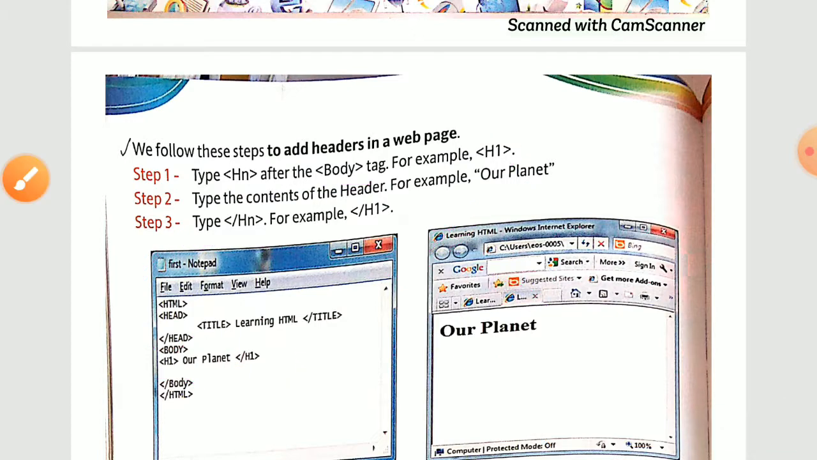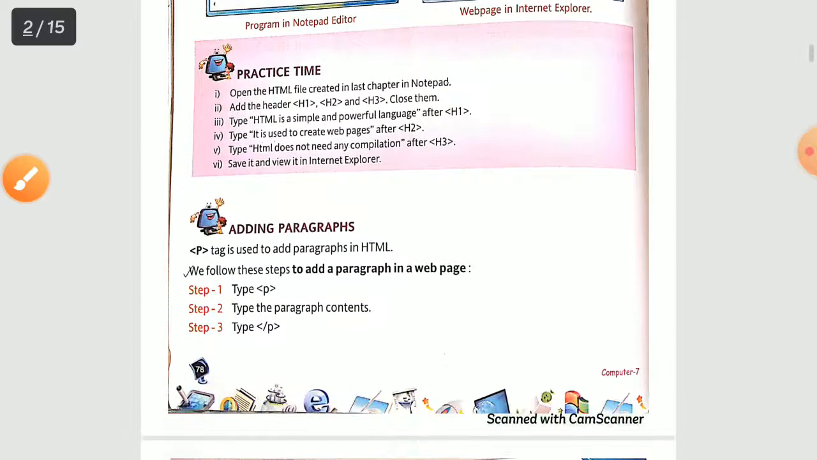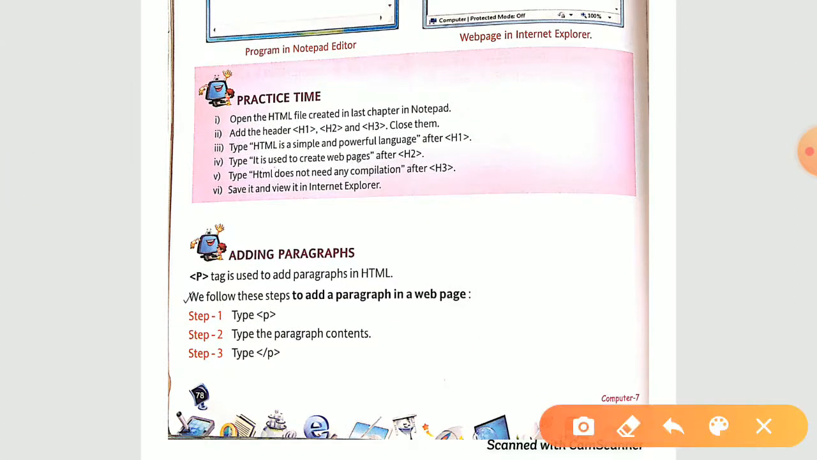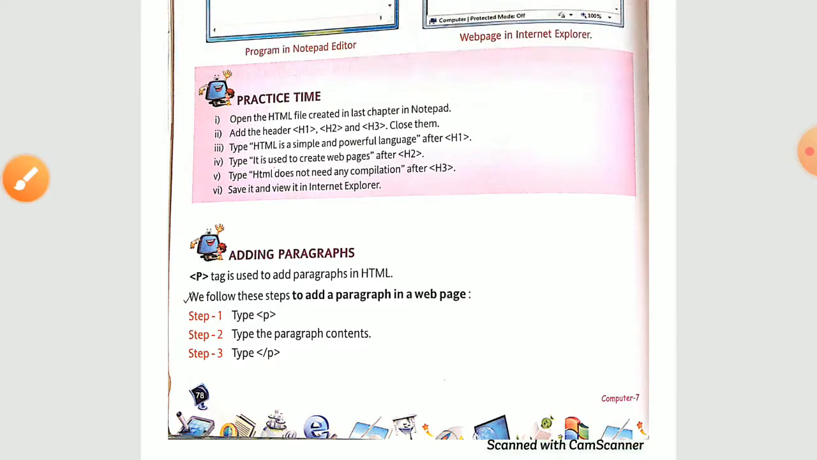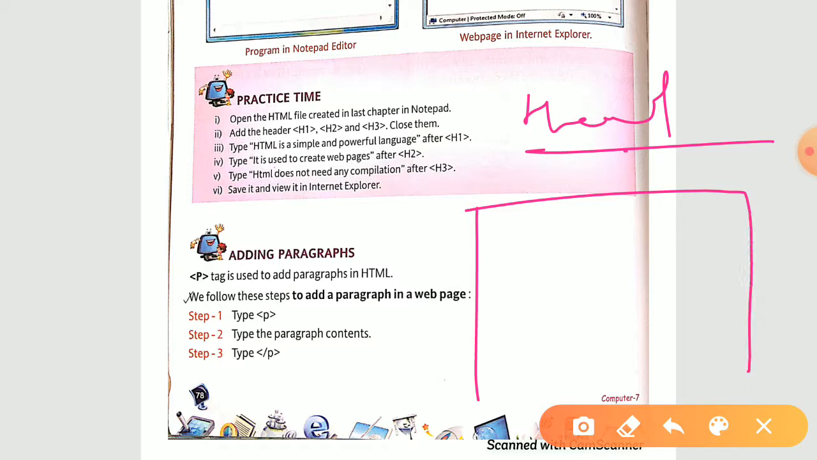Okay, now see the next topic, adding paragraphs. Now you see, whenever you are told to write down some kind of essay, let us suppose the topic that we have taken, our planet, that let us suppose if I say you have to write down one essay on our planet, then firstly you will give the heading, right? And then afterwards you will start writing out the paragraph.